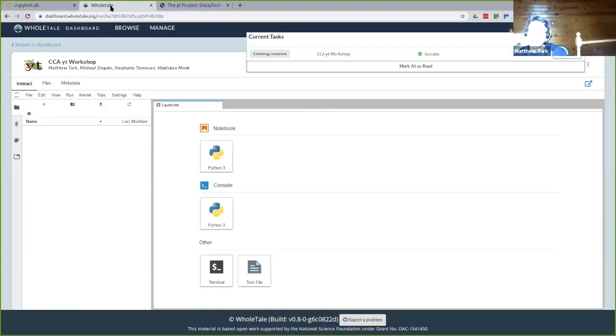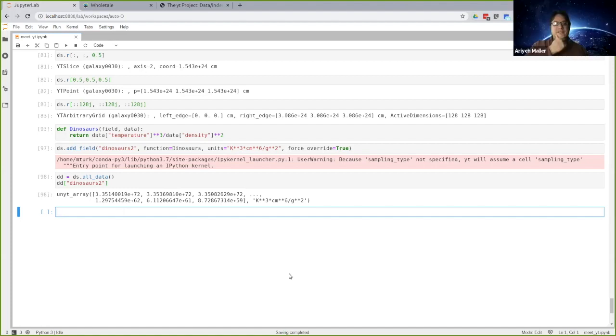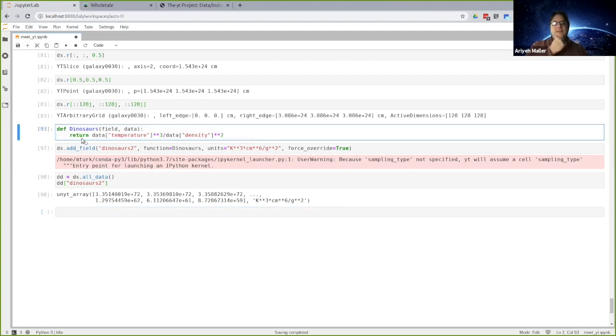Long question, 20-minute question. Just to try to get clarification, the data call that you do inside the derived field function definition, is that structurally the same as basically when you've done an all data call to create this variable that was dd before?